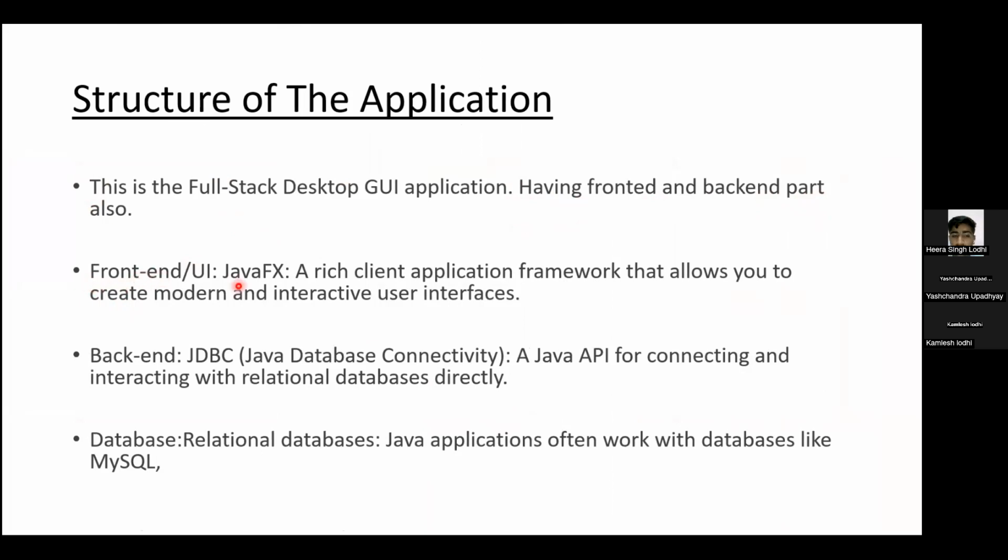Front end and UI: basically we are using JavaFX to develop the front end part of the Java application. JavaFX is a library where you can develop your application. And in the backend part, we are using JDBC. JDBC means Java Database Connectivity, which provides an API to interact with your server or database, to access relational databases directly, where you can put data, access data, or update data. So we can perform data manipulation using JDBC.